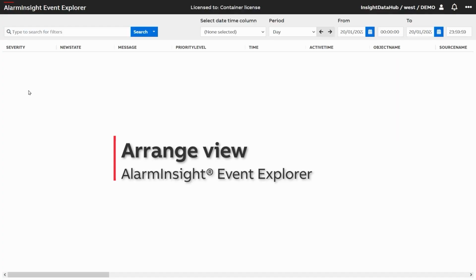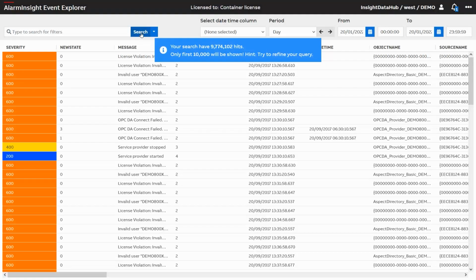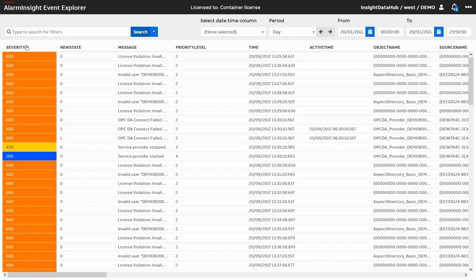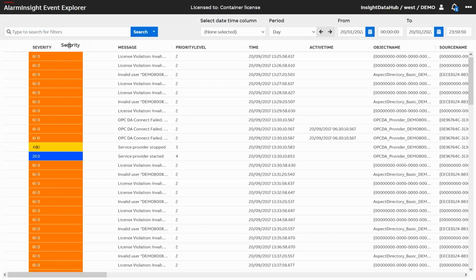Let's open the application. First of all, I'll click the search button so that I can view all the events. Your mapping view has a predefined order of the columns. So first, let's look at how you easily can rearrange the columns by dragging and dropping them in this view.